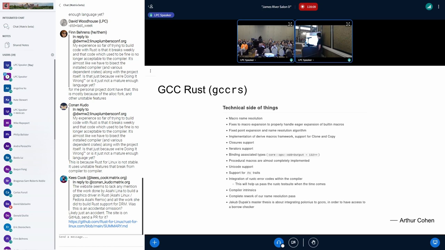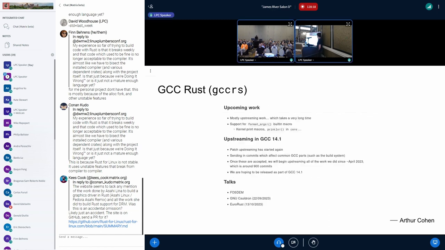They have a lot of patches to stream to GCC. Arthur also gave me these slides to show what they are working on, what the upcoming work is, the streaming that they want to do for 14, and the initial plan release. As far as I understand, the initial plan release is very minimal. It will only be able to compile, I think, the core library and very basic programs, but the progress is there.